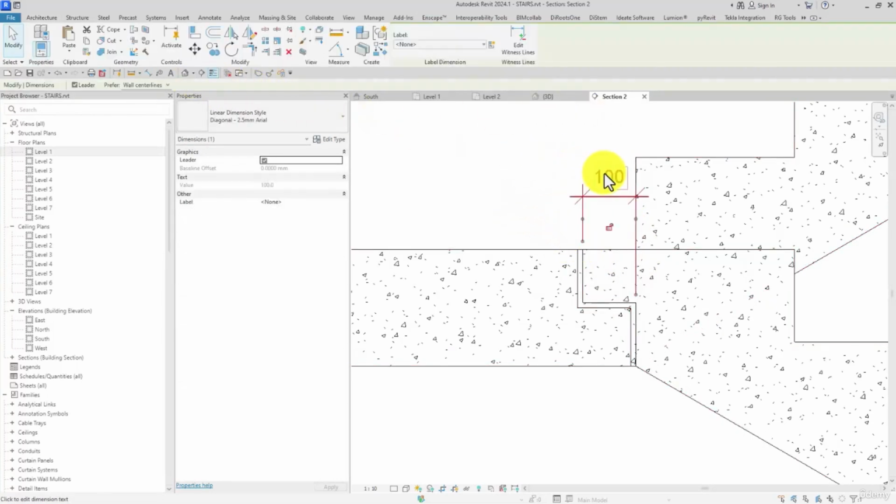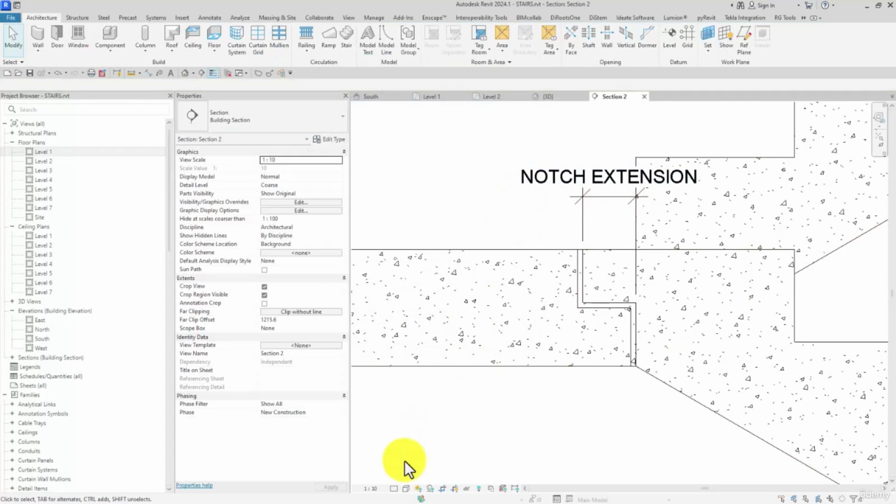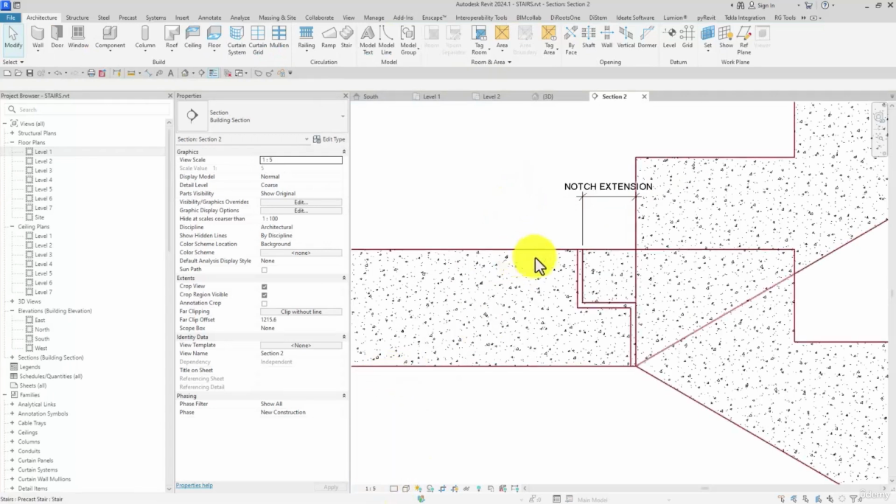Let me click on the dimension that I want to associate to a parameter. Replace with text. Then I define notch extension. Watch this, to show you the related name. OK, notch extension 1 to 5.